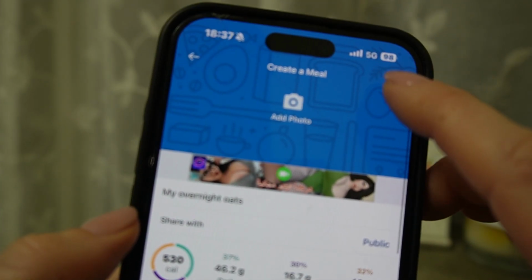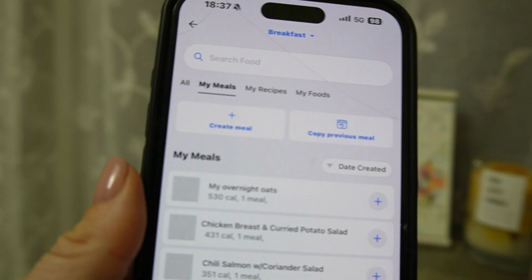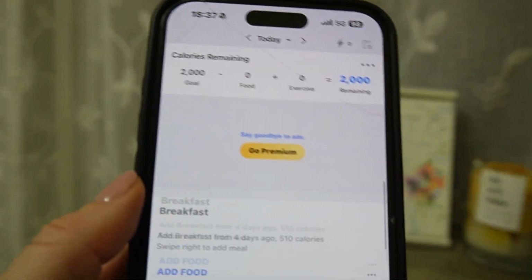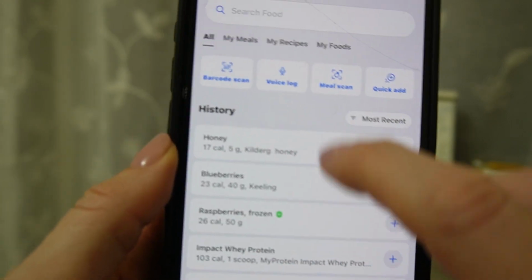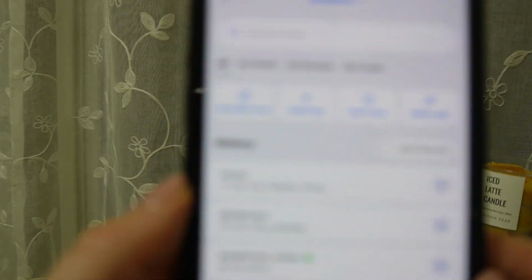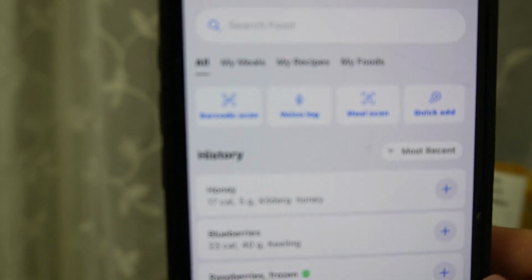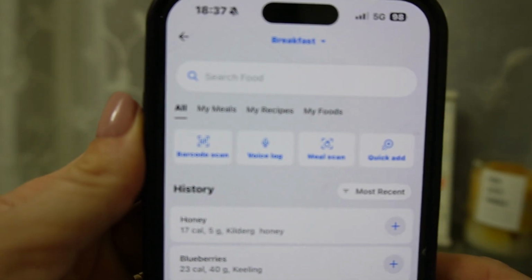Okay, so I'm going to click save. And then that's just saved in there. What I can do then is, so it didn't add it, I just added it as a meal. So what I will do is add food. I will go up here to my meals, if you see at the top. I don't know if you can see that.